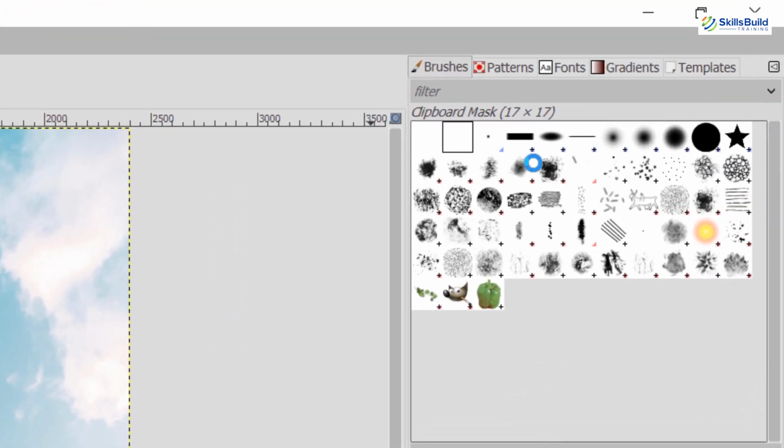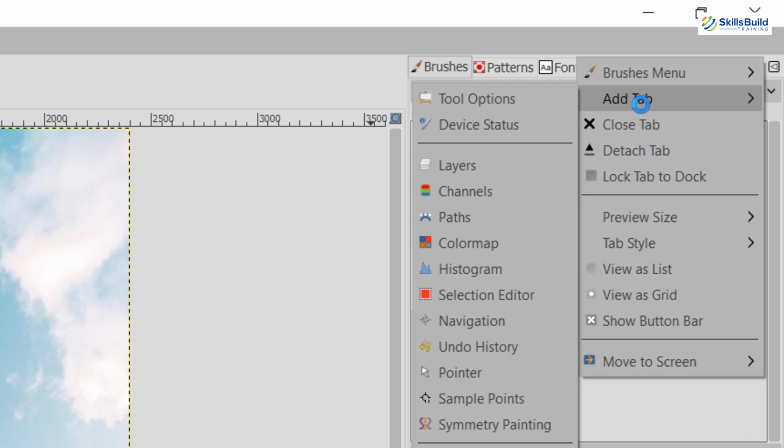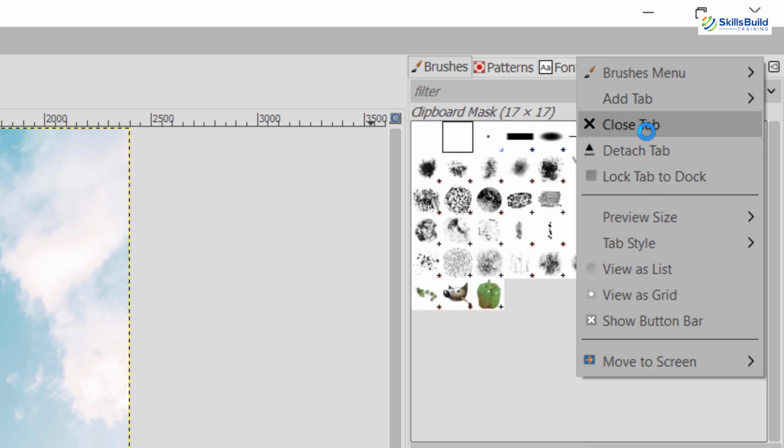Now, here you have different options. Here you can see the option that configures this tab. Once you click on it, here you have different options. You can add different tabs here and you can close different tabs from here. You can detach a tab and here you have some other options as well.